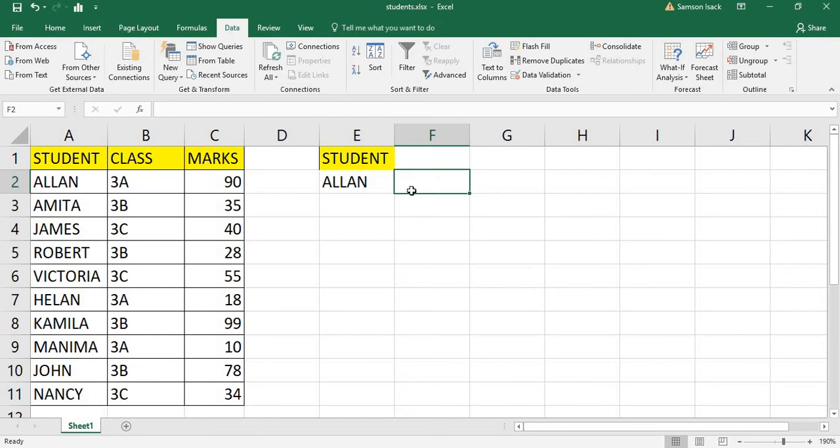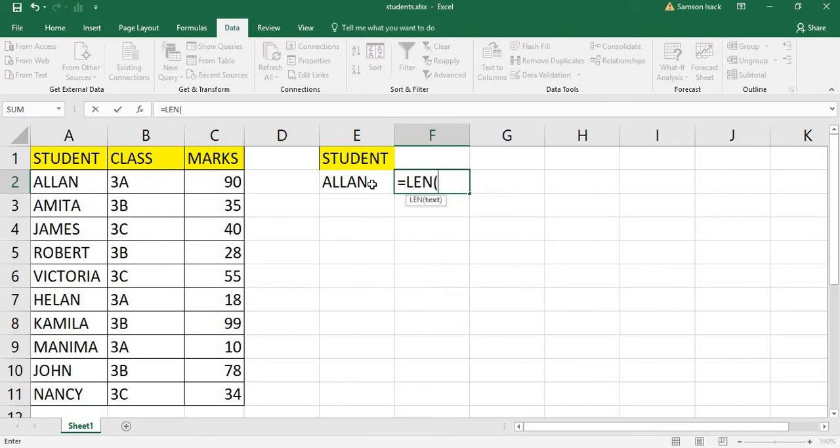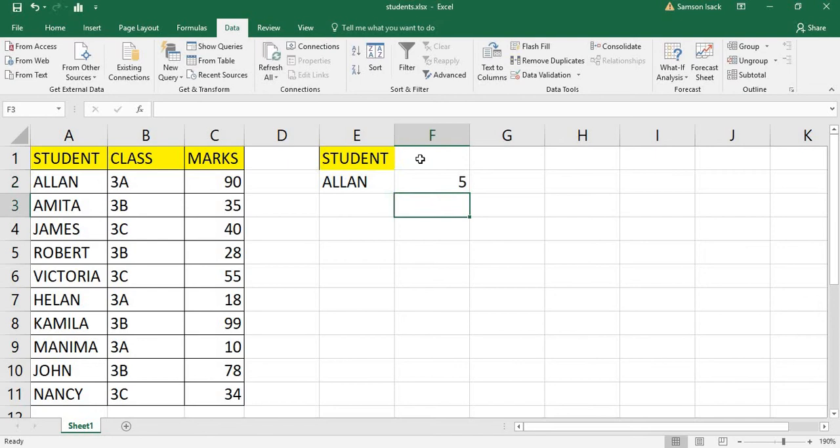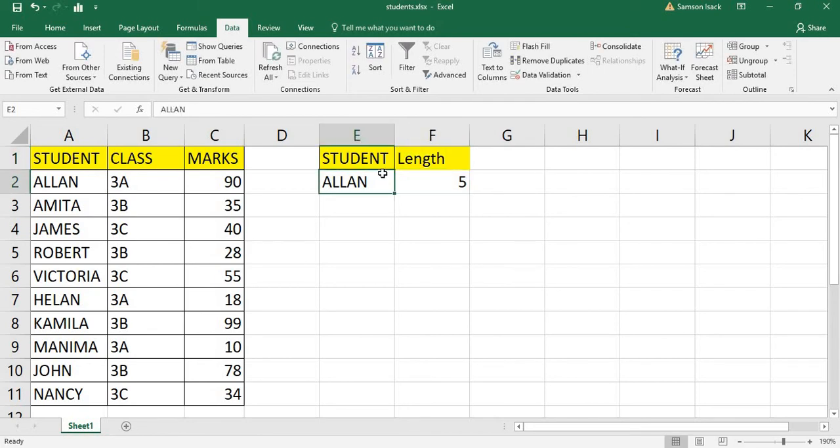For example, how many characters are in the student's name? Length of the name Alan, 5 characters. What will happen again? I want to check with Robert. The character length is changing.